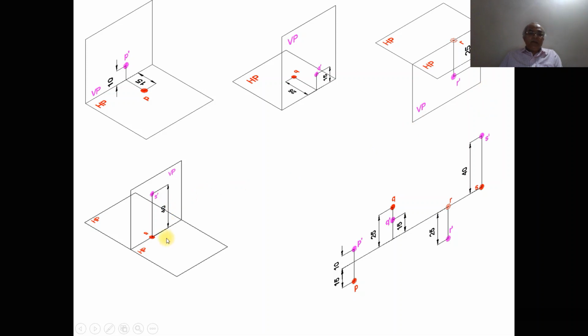Similarly, for above HP and on VP: the above HP condition is there in the first as well as the second quadrant. So it is on VP, so obviously S will be on HP. When you look from the front view, we can see above HP. So here it is in the first as well as in the second quadrant.